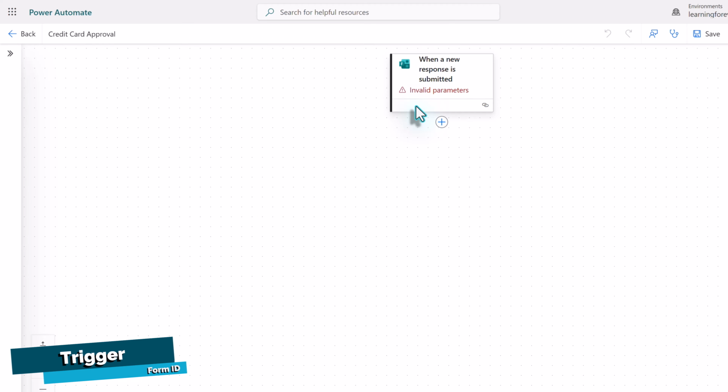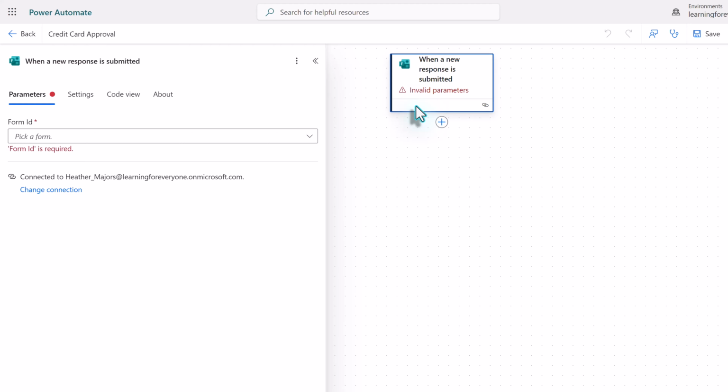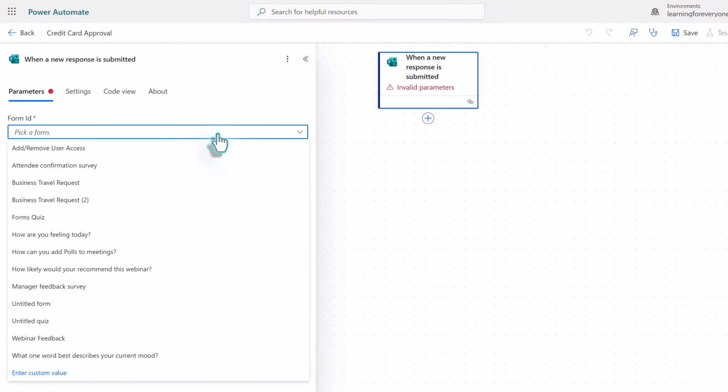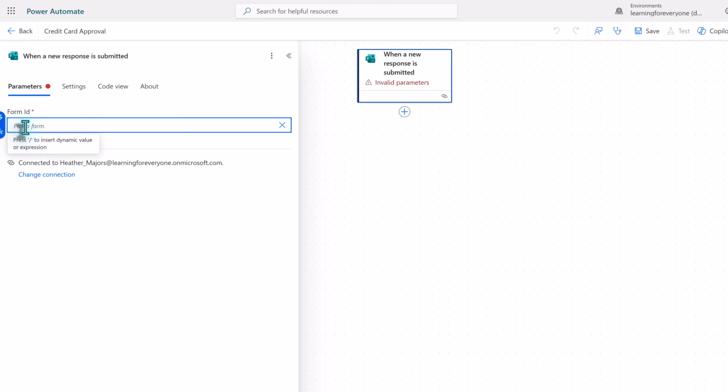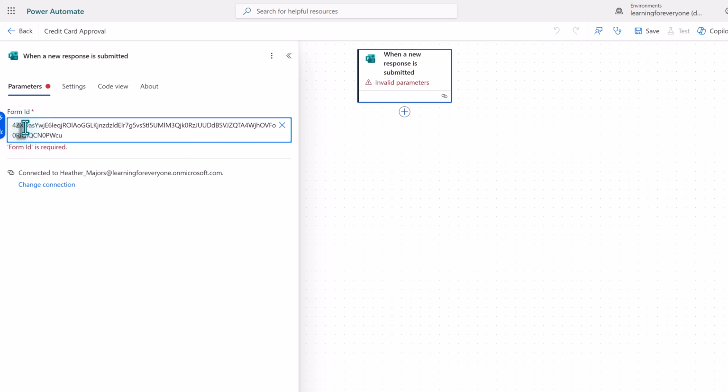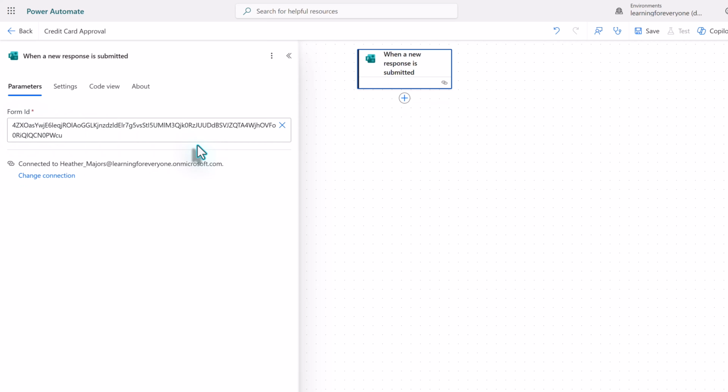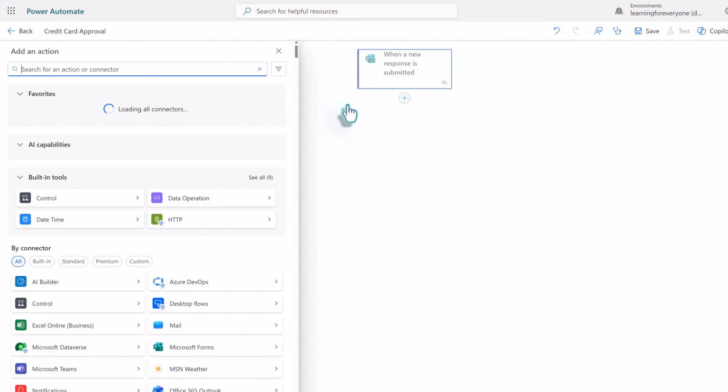The first thing we need to do is set up the trigger to tell Power Automate what form to listen for. As with anything related to a business process, I always suggest that you create a group form instead of a personal form. From the drop-down box, you will only see personal forms. To add a group form, you go all the way to the bottom and select Enter Custom Value, and then you put in the form ID. If you don't know how to find the form ID, I've included a link in the description to a short video.